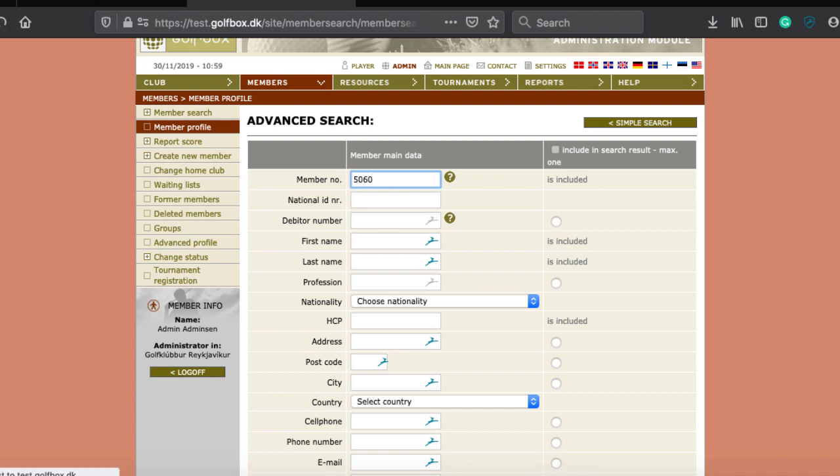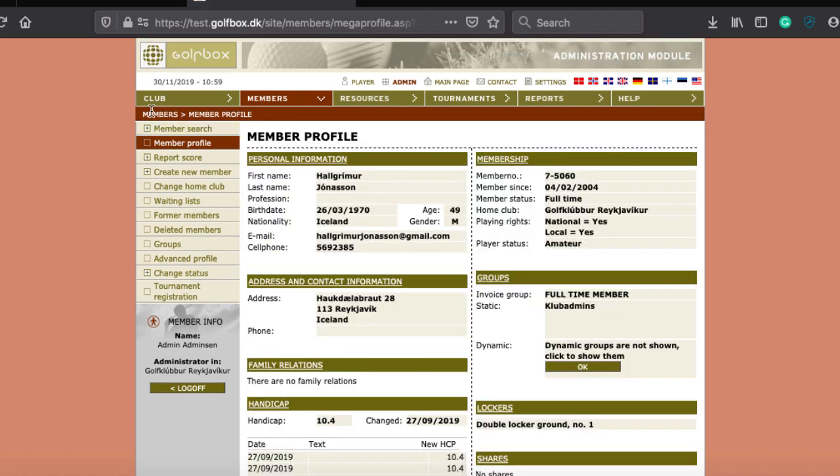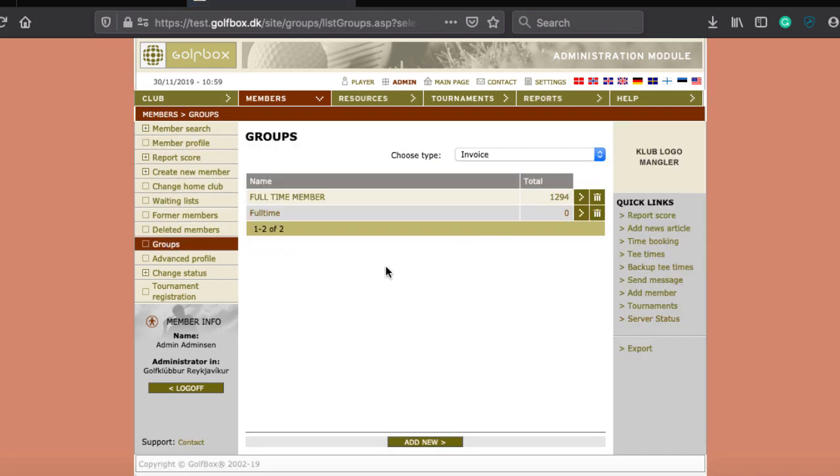Member profile is the one I get into when I search for a member. So if I do a search for a member, I will be in the member profile window. I'll just skip report score and go all the way down to groups, because I've been talking a lot about that, and I'll just talk a little bit more about it.